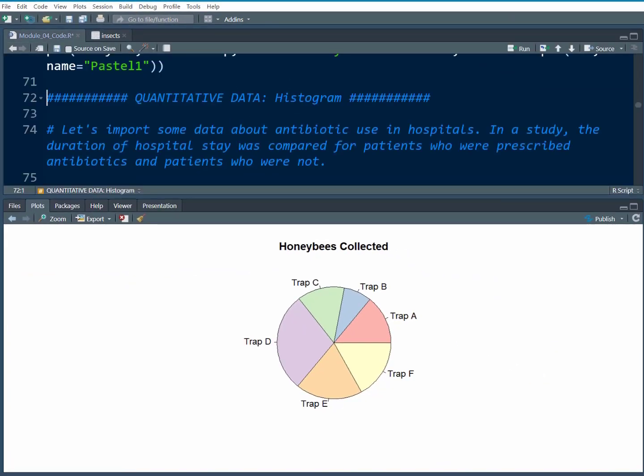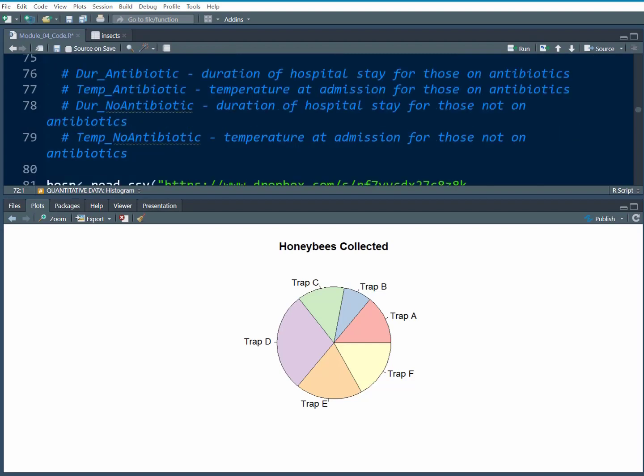Well, now we're going to look at some quantitative data. So let's import some data about antibiotic use in hospitals. In a study, the duration of hospital stay was compared for patients who were prescribed antibiotics and patients who were not. Here we have 4 variables: the duration of hospital stay for those on antibiotics, the temperature at admission for those on antibiotics, and then similar variables for those who are not on antibiotics.